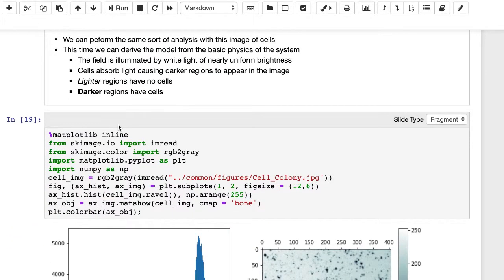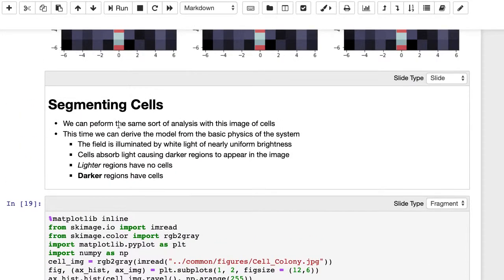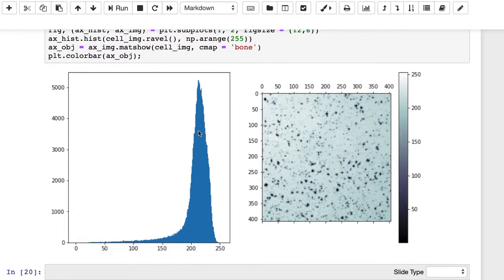So we'll take a more complicated example like cells. This is, again, the same absorption principle we had. You have a field illuminated by white light. Cells absorb light, causing darker regions to appear in the image. Lighter regions have no cells, darker regions have cells. So we have an image like this. You have all these cells in the image. We have dust in the image as well. Some of the cells are clumped together, and how do we go about doing a simple segmentation on this? So for anyone looking at this, how would you segment?